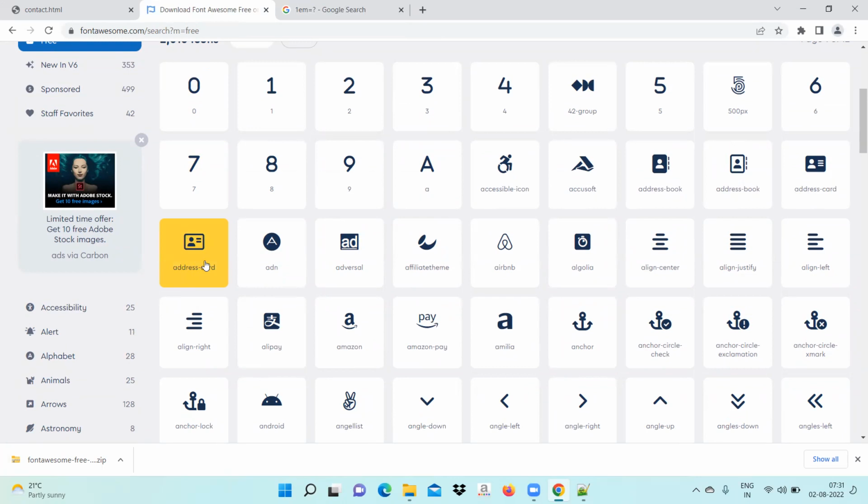Suppose, for example, if you call the address-book class, you will get the icon like this. If you call, maybe below you can see Amazon, fa-amazon, you will see the Amazon symbol. If you call angle-down, angle-left, angle-right, angle-up, you will get these kinds of icons. If you call Android, then you will get the Android icon.